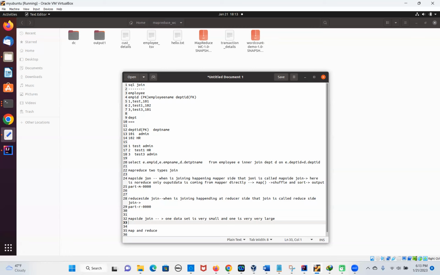So map side join is one small data set and one large data set. For example, the employee data set is large and the department is hardly 5, 10, 15, 20, and at most 50, 60 departments. That is too large a department count. If it is a very, very big organization, but mostly departments are 5, 10, 15 at max, and the employee data set will be very large.